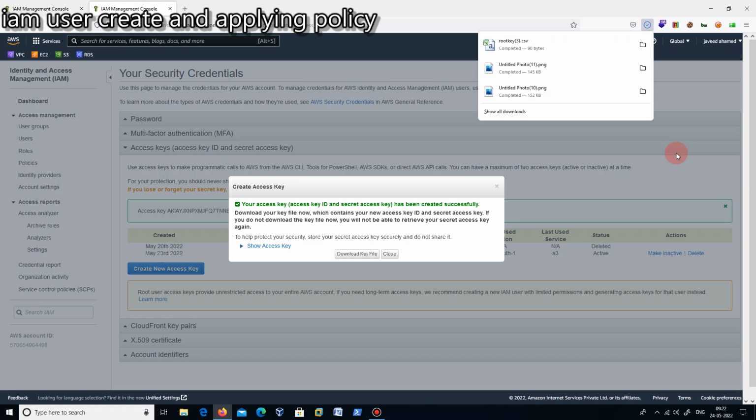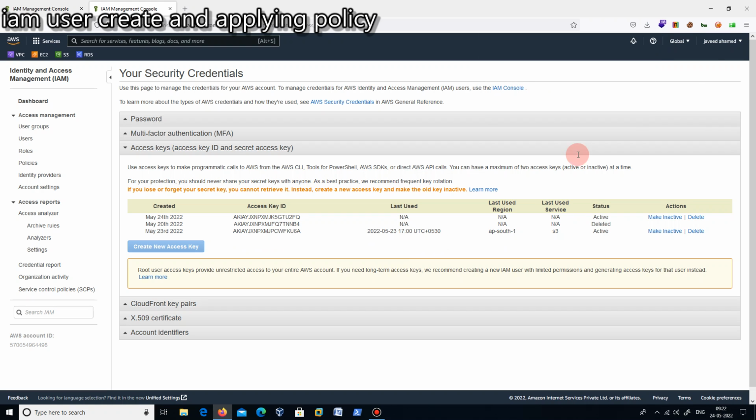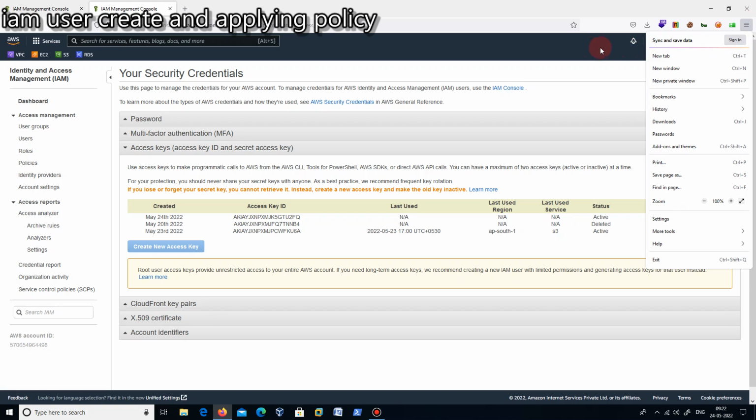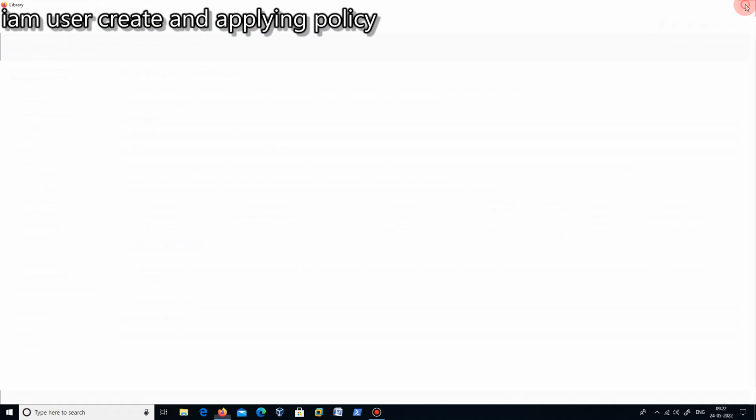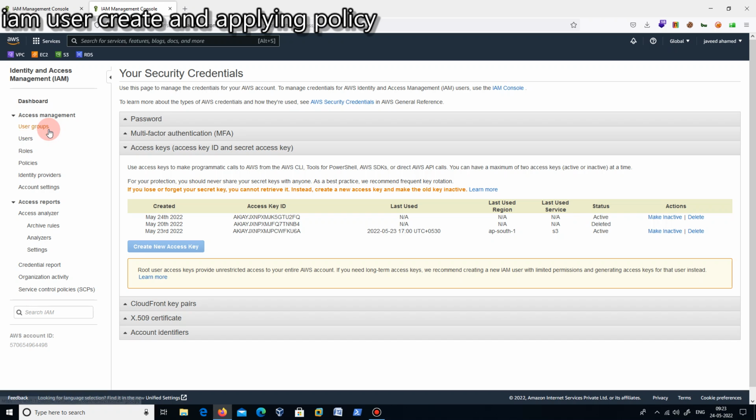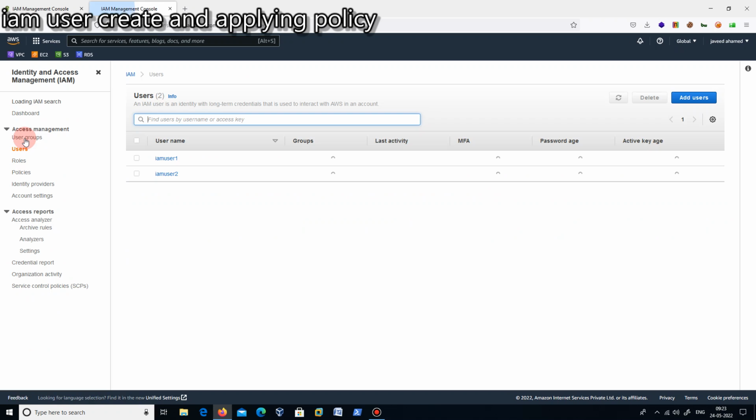Remember to keep this downloaded key file secret, and it should also be perfectly stored. If you forget or delete this key, then it is difficult to log into this IAM user. Right now it has been created. The IAM user access key is created.